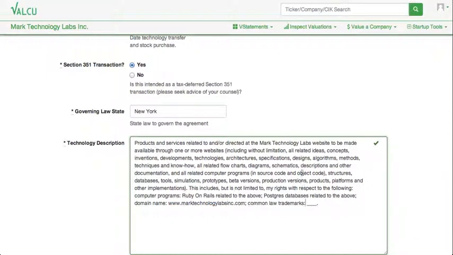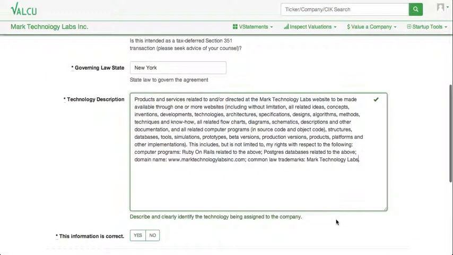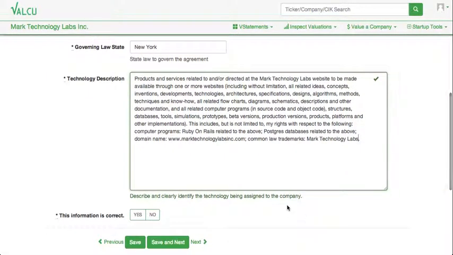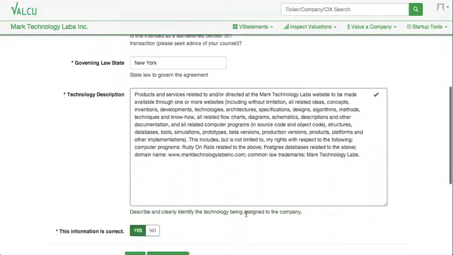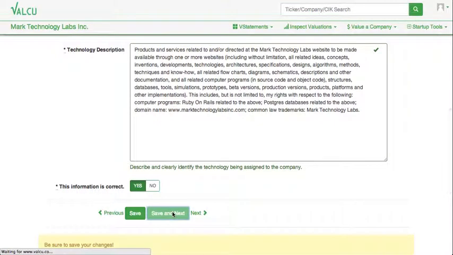And I could say something about trademarks if I had them as well, and I would put that there. Or if I had something that I considered a trademark, even if I hadn't registered it, I would also put that there. Confirm that this information is correct, and save and next.